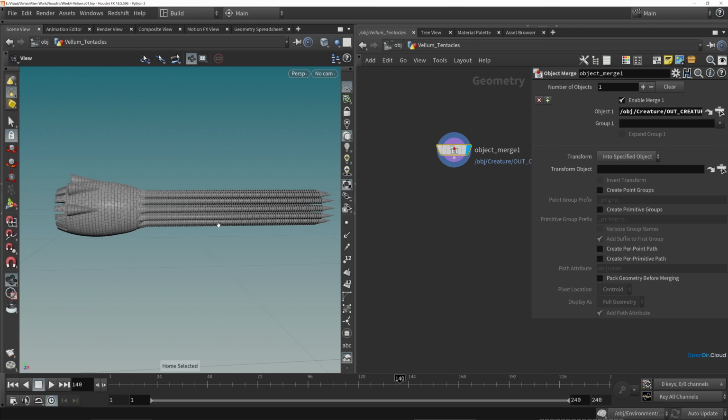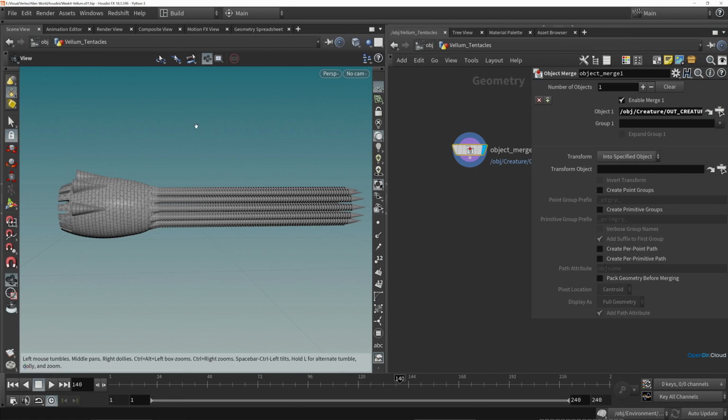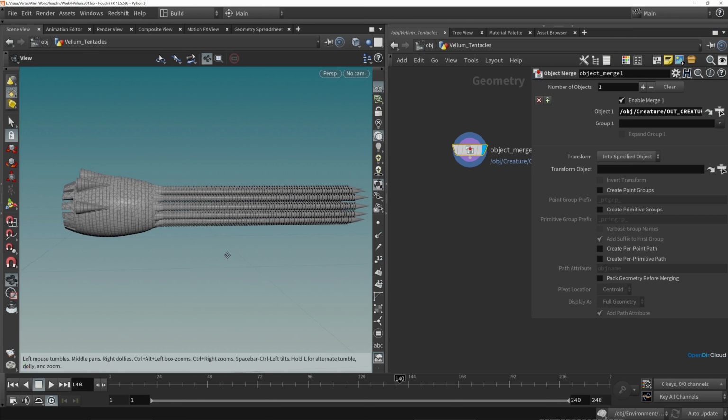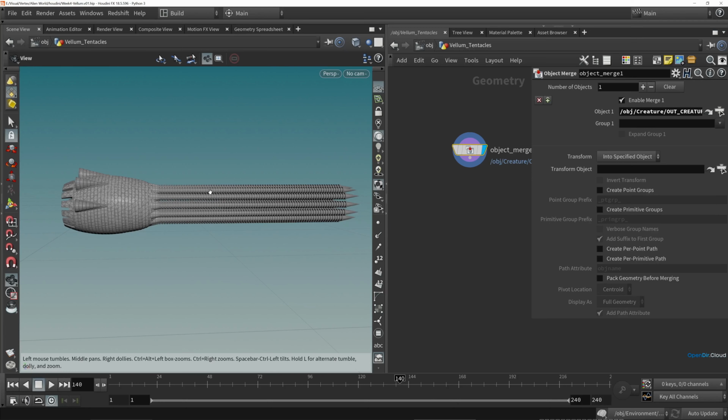You could potentially animate these tentacles on the creatures after they're already flying through space, but that can be a lot more difficult to get nice simulation behavior. Anytime we can simulate something in the rest position, the sim is going to be much easier to control and much more predictable, and just all around easier to work with than simulating something as it's flying through space.